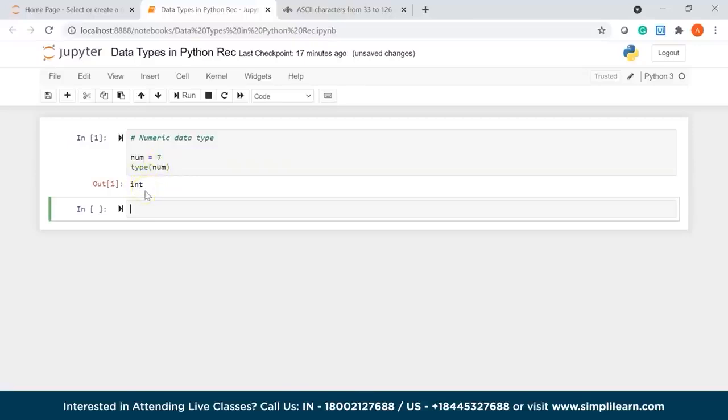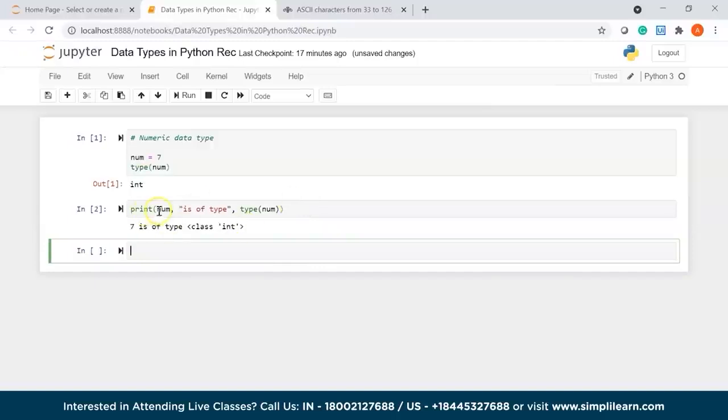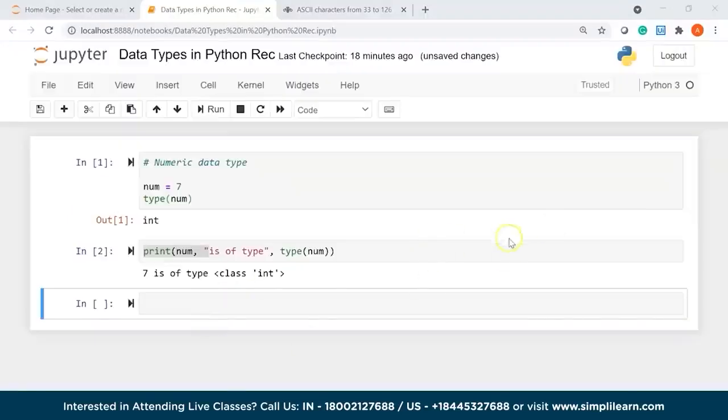Now you can also use a print statement. I can write print num, comma, and give a message as "is of type". I'll give another comma and then I'll use my function type of num. Let's see the output. You can see it here. It first gets the value that is stored in the variable num, so 7 is of type, and then it prints the class: is of type class int. Alright, I've just increased the size of the notebook.